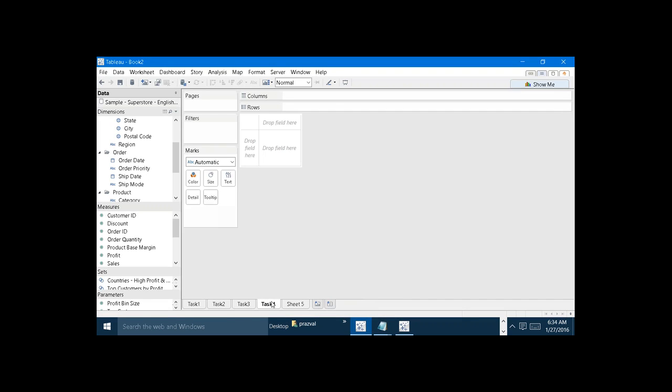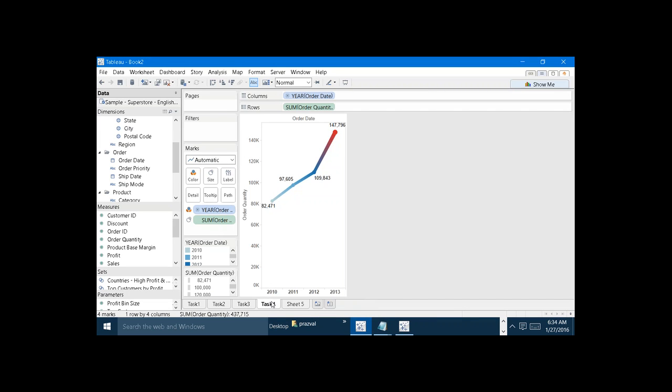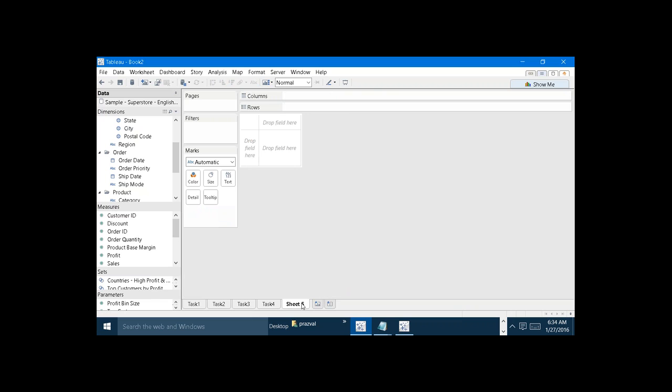Let me walk through the previous task. Here how many years we are having? 4 years: 2010, 2011, 2012 and 2013. So in my next task, as we have to get the month-wise total profits, how to get month? Just drag the order date and drop it into rows.